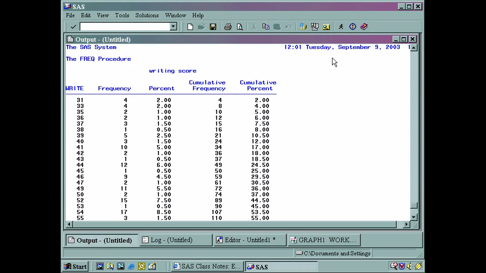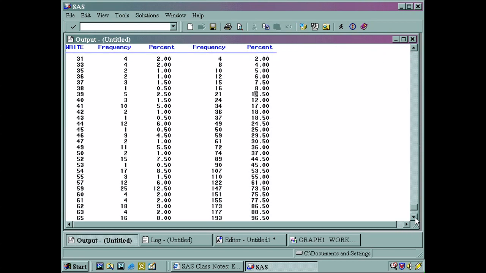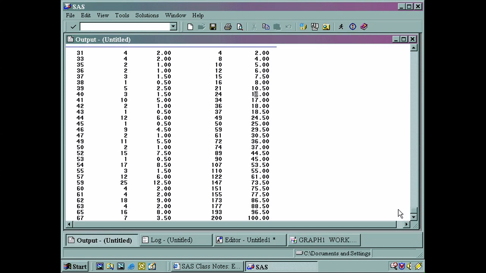And we'll page up a little bit here so we can see all of the output. And you're right, there's a ton of output, and this is exactly why you usually don't do a frequency table on a continuous variable, because you get a long list of things that probably will not be as useful for you as you would like.